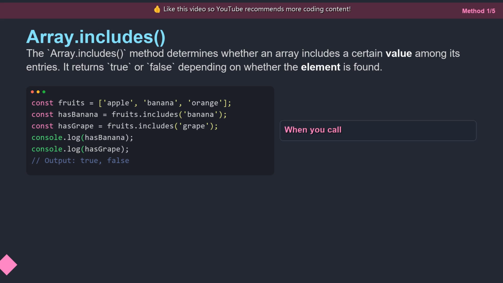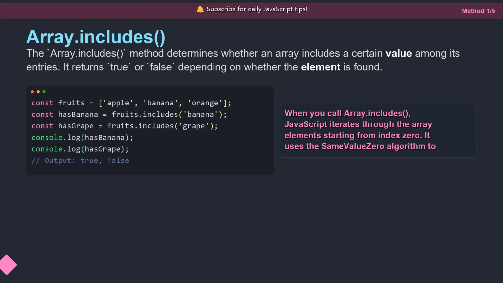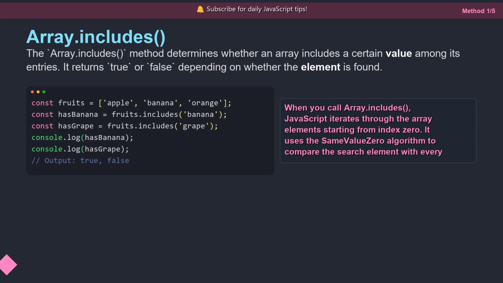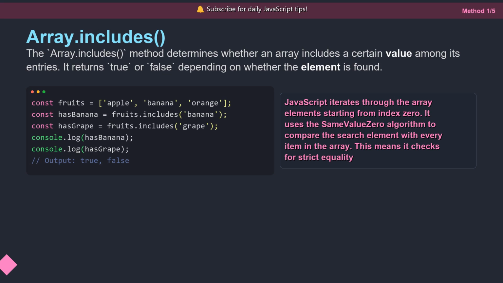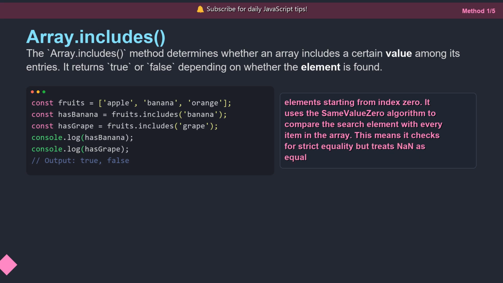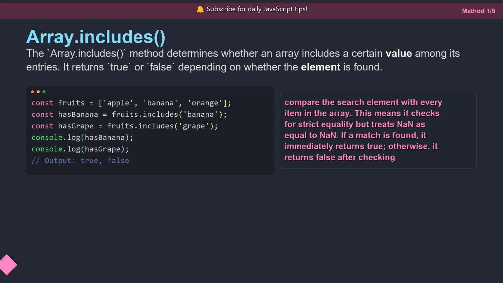When you call Array.includes, JavaScript iterates through the array elements starting from index 0. It uses the same value 0 algorithm to compare the search element with every item in the array. This means it checks for strict equality but treats NaN as equal to NaN. If a match is found, it immediately returns true, otherwise, it returns false after checking all elements.